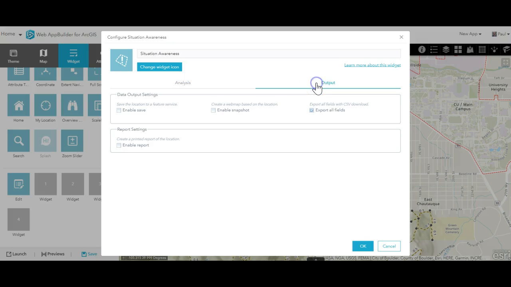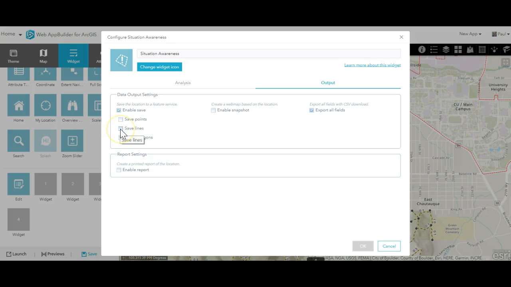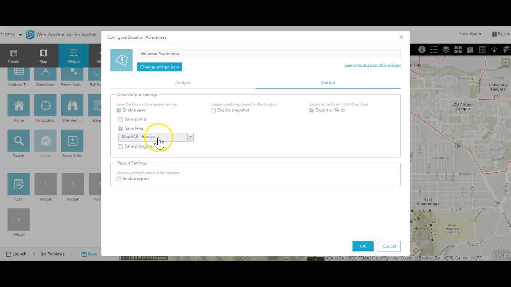The key here is you need to click on the Output tab and enable Save. And since I'm going to be working with mostly GPX lines, I'm going to set that up. And here I have an editable polyline or line layer in my web map. And this is just using the MapSAR template. I've already got one in there for routes.